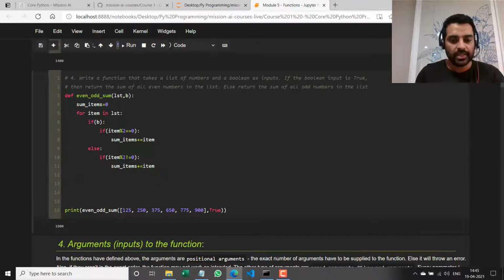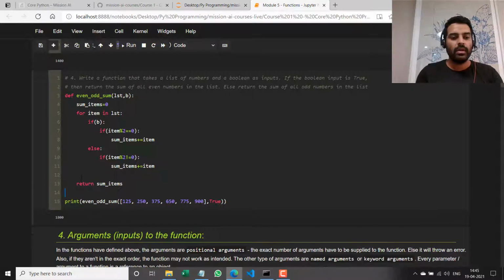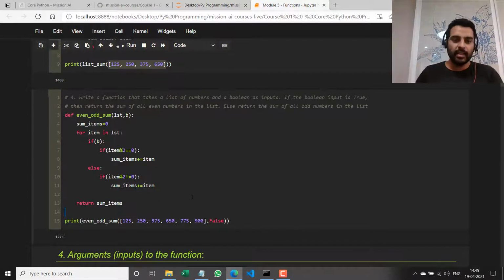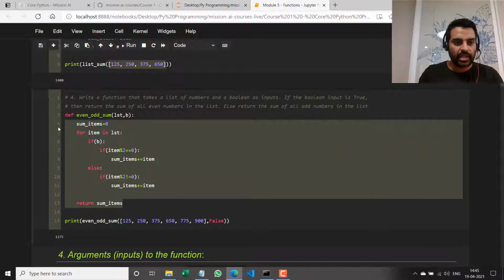So now let me just say return sum of items. And I should get the same output as last time, right? Which is exactly 1800. And if I pass false, I'll get the sum of odd numbers, which is 1275. So you've seen two different ways of writing the same function, and you can see how the function call did not change. Like I did not change the code of the call, right? I only just changed what I had defined in the function.